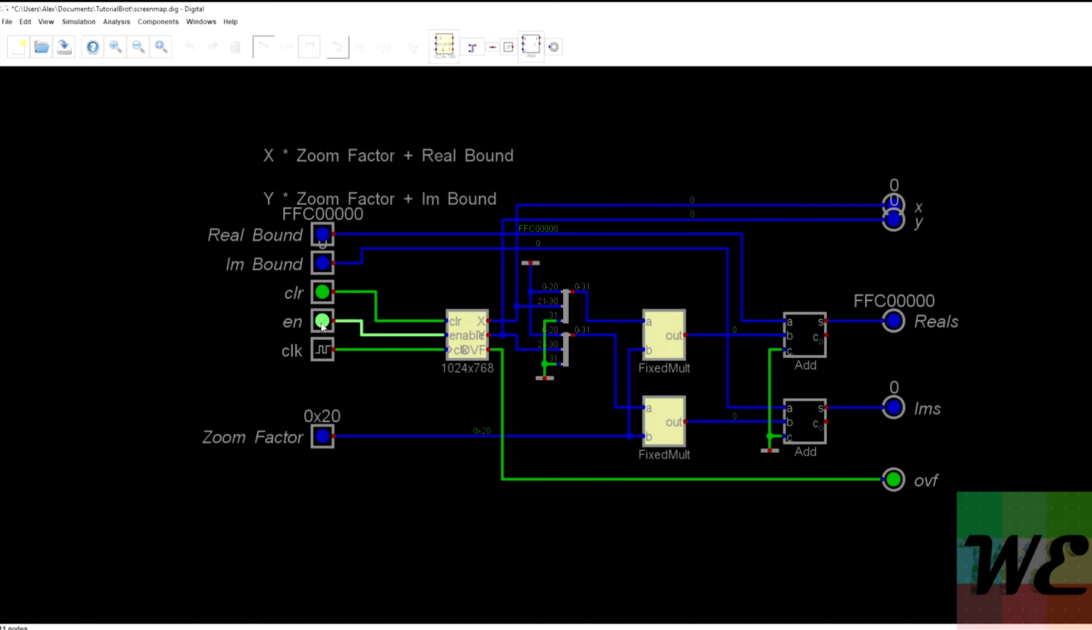So now if we enable this, as X increments, the reals increment. That's exactly what we want. So now the circuit is mapping the X addresses to the reals, and as it changes the X, you see the new real. And then once X gets all the way done and overflows, it'll increment Y by 1 and then continue through all the X's again. So now you can see how we're scanning across the plane, generating all the values.